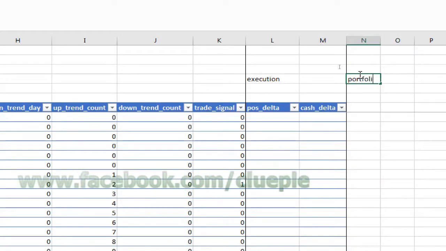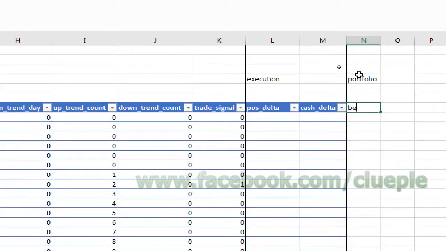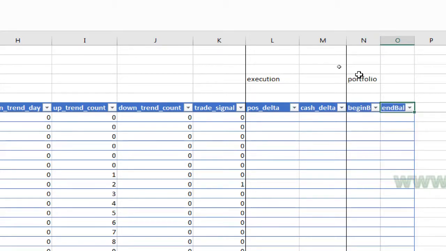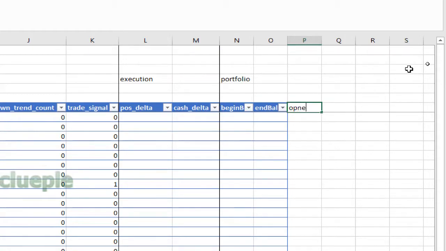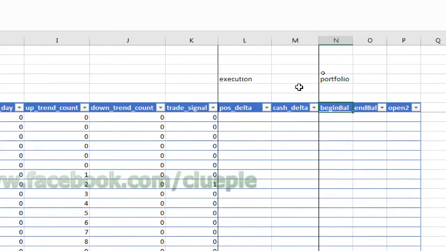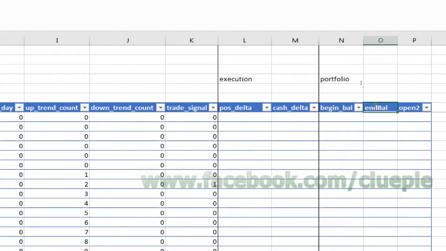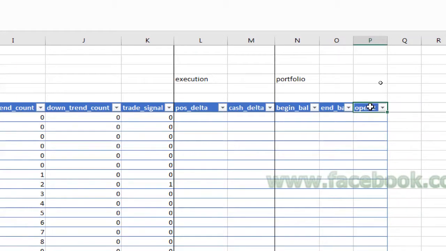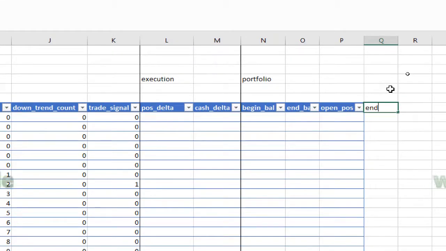The next one belongs to the portfolio: the begin balance, I mean cash balance, and the end balance. And we need an open position. Oh, excuse me, I think I'll stick to my convention: begin underscore balance, and the end balance. So it's open position and the closing position.